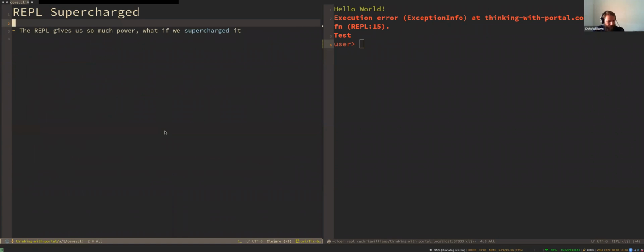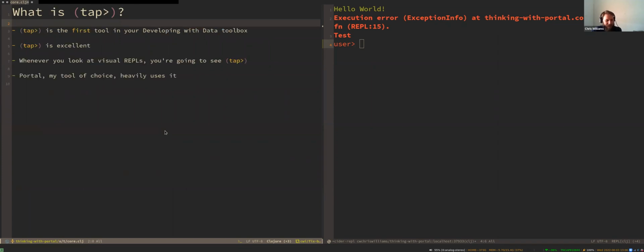So the REPL gives us all this power. I'm going to show you what happens if we supercharge it. To do that, I'm going to introduce you to TAP, if you've never heard of it before. It's the first tool in your developing with data toolbox. It's excellent. Whenever you look at visual REPLs, you're going to see TAP, even though it isn't directly tied. And Portal, which is my tool of choice, uses it a lot.